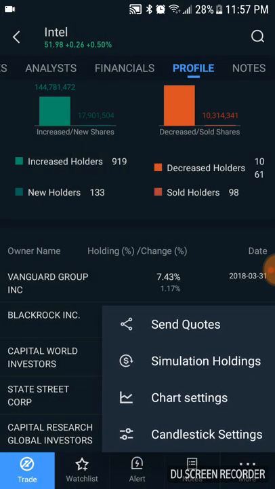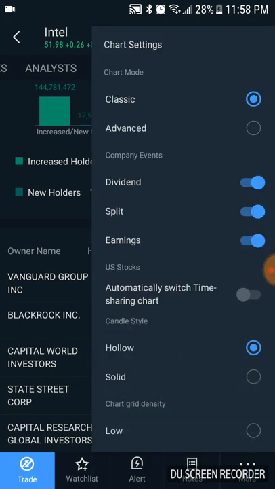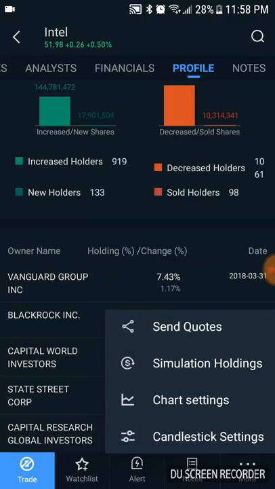And if you want more, you could get simulation holdings. You can send quotes to your friend. You can change chart settings and candlestick settings. It's a lot of stuff, and you could switch. Certain people like certain candlesticks.